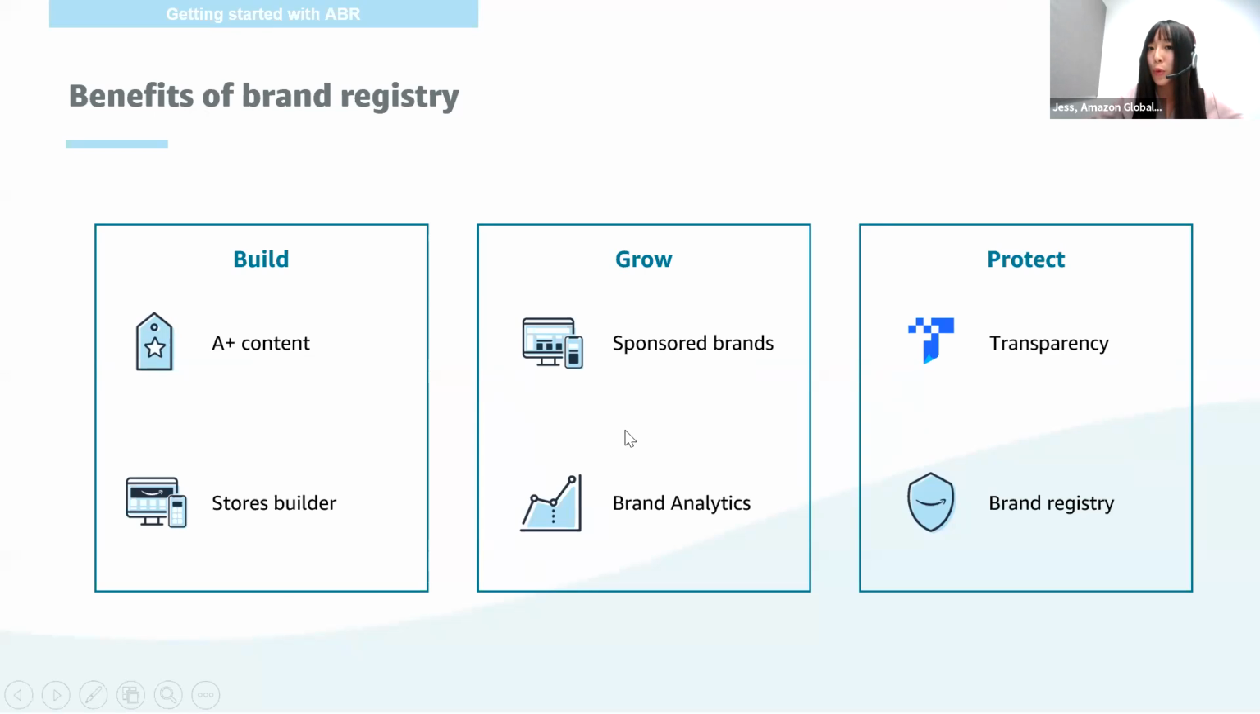It can also help you to grow your brand. For example, sponsored brands help customers discover and engage with a brand as they research on Amazon through prominent and customizable cost-per-click ads. Brand Analytics helps you make informed and strategic decisions with aggregated search terms, demographics, and other more powerful data. Under Protect, we have Transparency, which is a new item-level tracing service that helps brand owners protect their brand and customers from counterfeits.